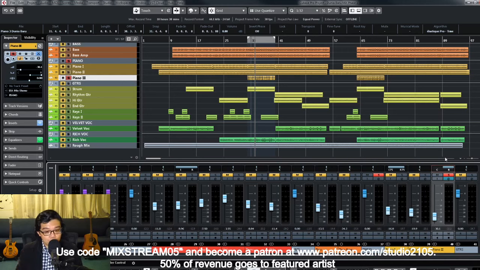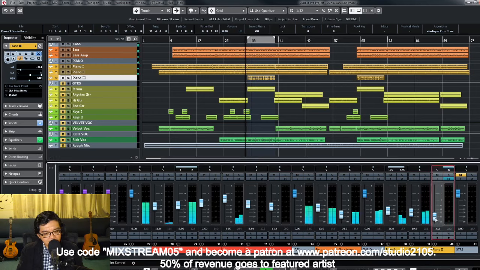If you want to be super creative and put a high piano part all the way to the left-hand side, go ahead. There's nothing wrong with doing so if it works for the song. So let's put it slightly to the right.